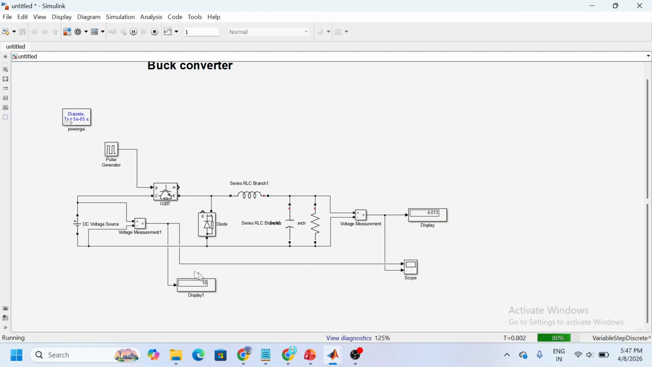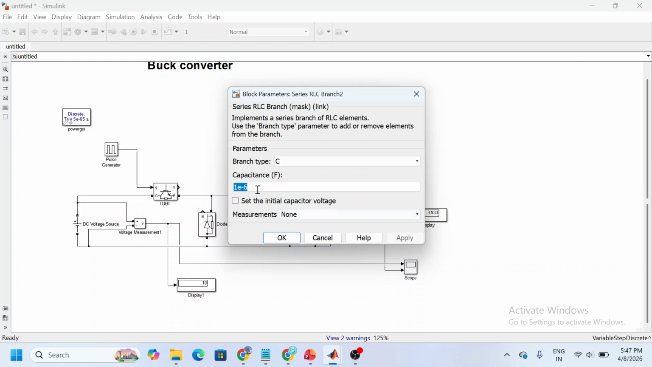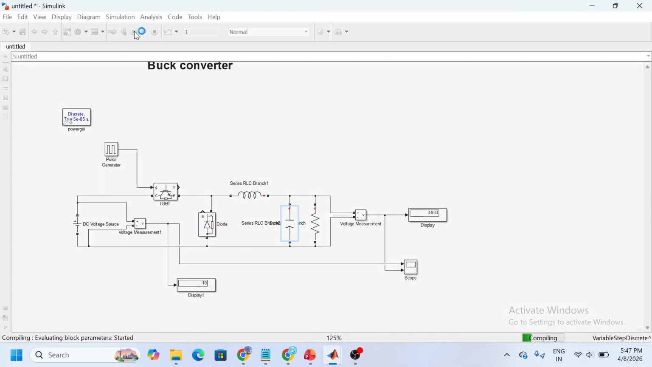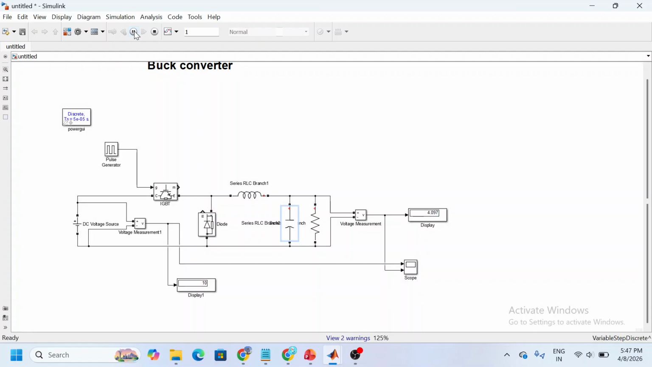Here the input voltage is 10 and the output voltage is 3.933. You can also change the capacitor value here. Before it was 1e-6, so just change it to 0.003, click OK, and run the simulation again. Like this you can change the voltages. So this is a buck converter.